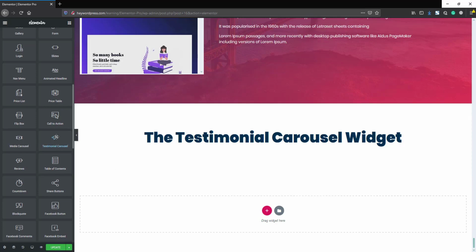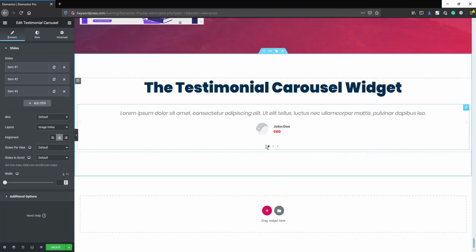Alright, so this is the Testimonial Carousel Widget. Let's first have a look what options we have for this widget. Let's drag it to here. Okay, here it is. Let's see the options. The first option is slides. I mean how many slides are here. By default there are 3 slides.